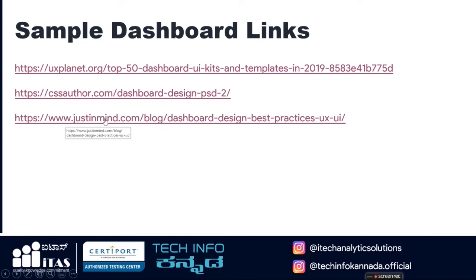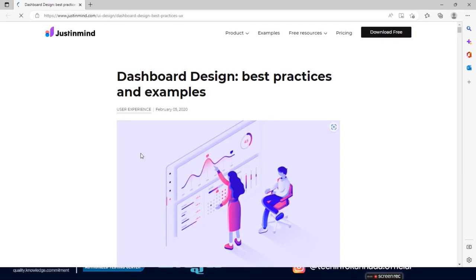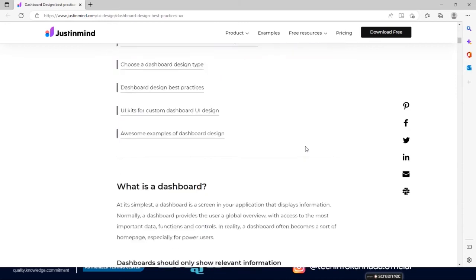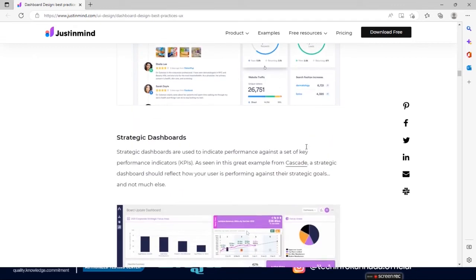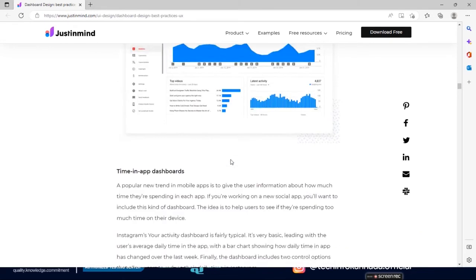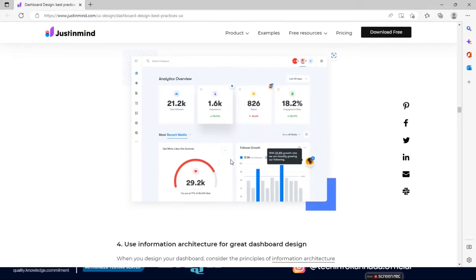And we also have justinmind.com. This is also a very nice website where we have a lot of sample dashboards. You can see a lot of dashboards. They have explained about dashboards, uses of dashboards, different types of dashboards. Along with that, they have given various different samples as well. You can just go through this. I'll be sharing this link with you.